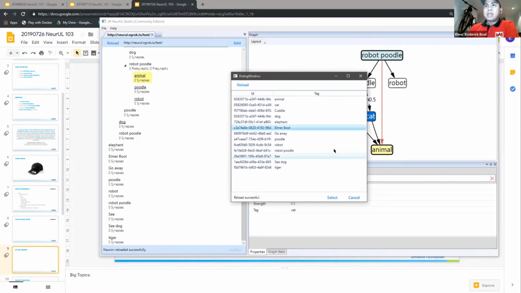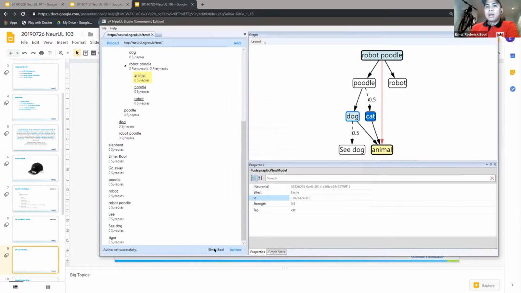But basically, you need to say who you are so that when you do a review, or if you want to see the people who are responsible for the changes in the brain, let's say you use this avatar for collaboration at work in the future, then you need to declare who the user is, so you know who made what changes. So select Elmer Bool, which is the neuron I created to identify myself, right? So that's me. And in this status bar, you'll see who's the author, who's currently registered. And then only then can we make changes to the neural network.